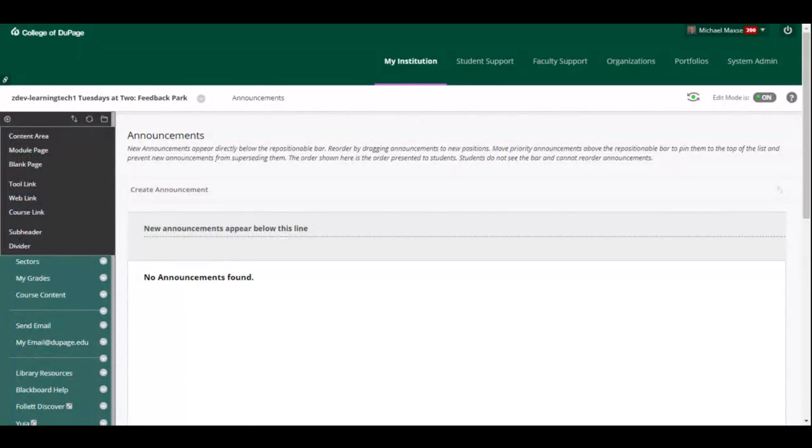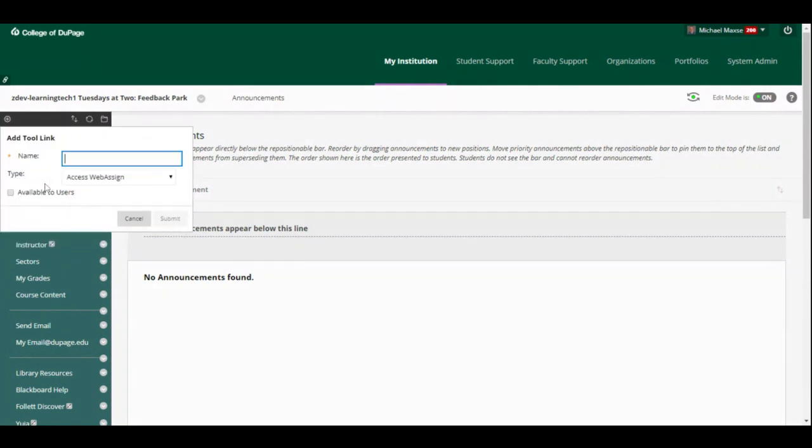If you hover over the plus icon and go down to Tool Link, you can then add a name for the link. In this case, we'll call it the discussion board. Then for type, you will select the type of tool that you want to include, and discussion board is what we'll select. Then you'll check the box to make it available to users. So really it's going up to add a menu item, adding a tool link, giving that link a name, and then selecting the type of tool that you want to add to the course menu.